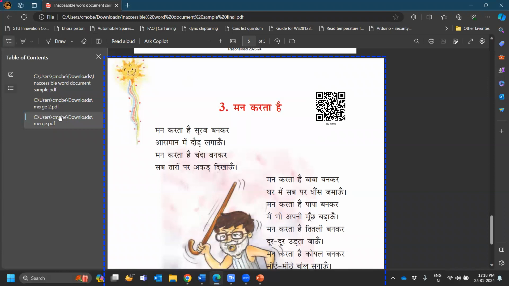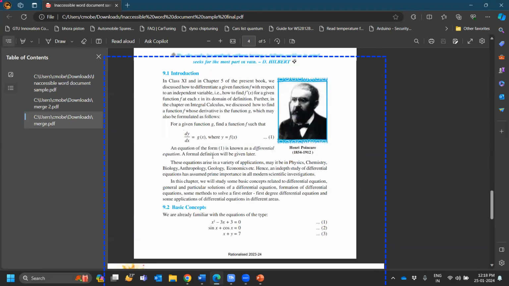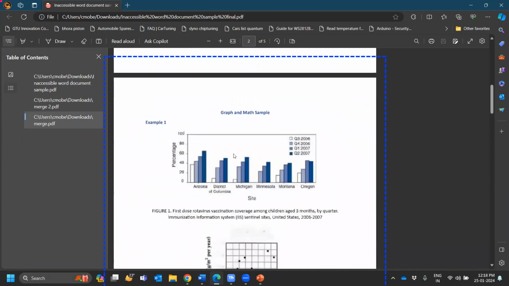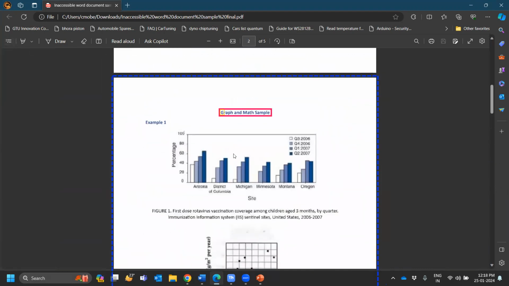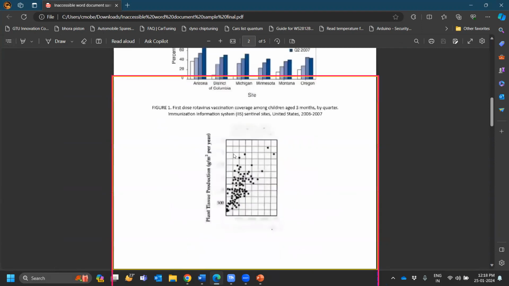Okay. Then the alt text. So let's take a look at some graphics in this book. So we'll take one over here. Page 2 landmark GRA. Unlabeled graphic. So what you heard right now, it said unlabeled graphic.